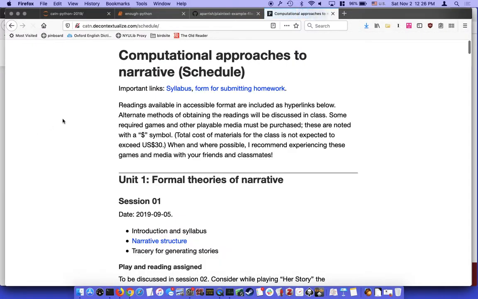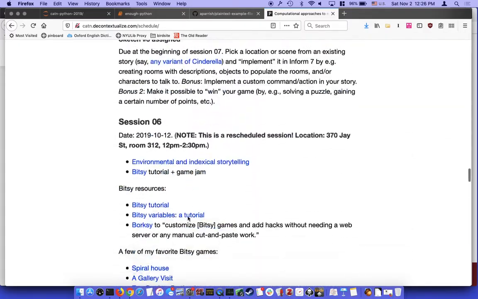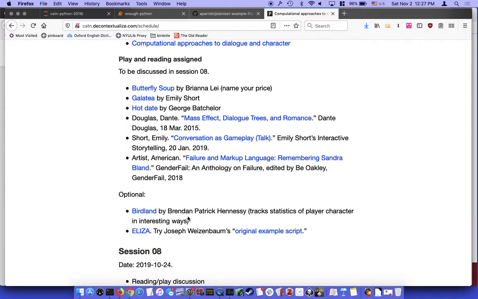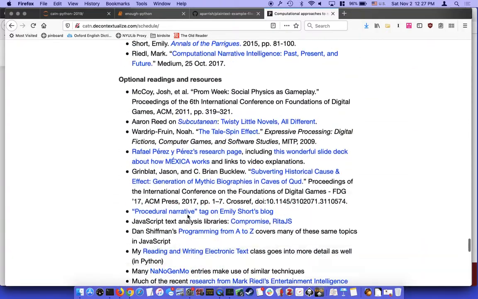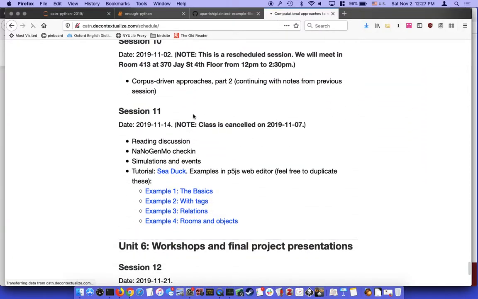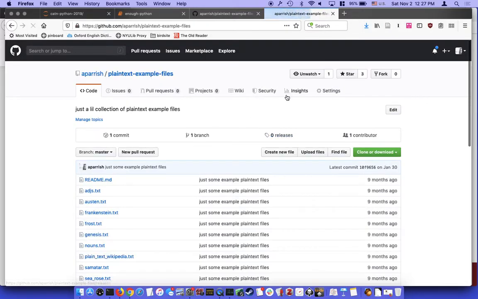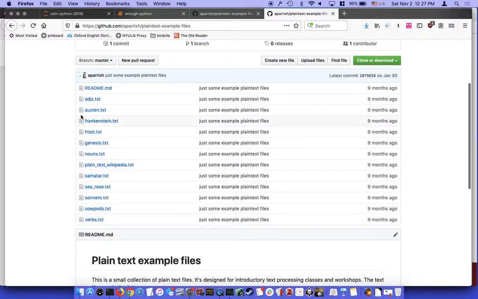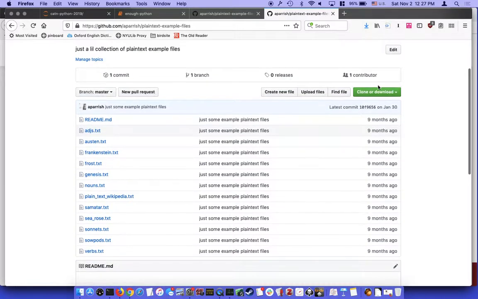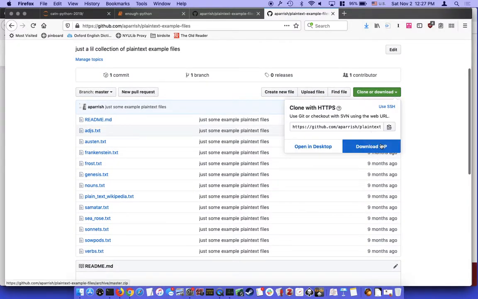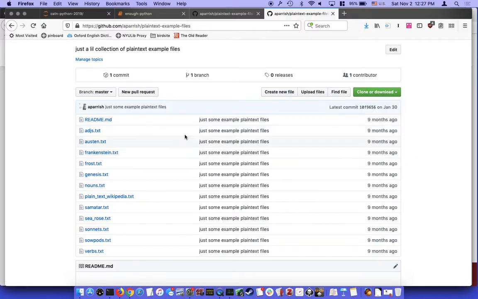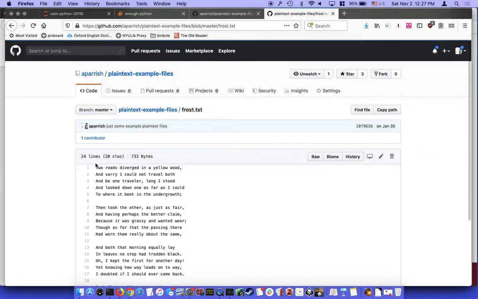So, a helpful file to work with. I like small poems as a way to illustrate some of these concepts. If you scroll down to session 10 and reload the page, there's now this link to plain text example files. This might be a good exercise. You can pick one of these files. I'm going to say pick frost.txt here. If you want to download this, you could download this whole repository as a zip file and then unzip it in the same directory. I'm just going to download frost.txt to start with.